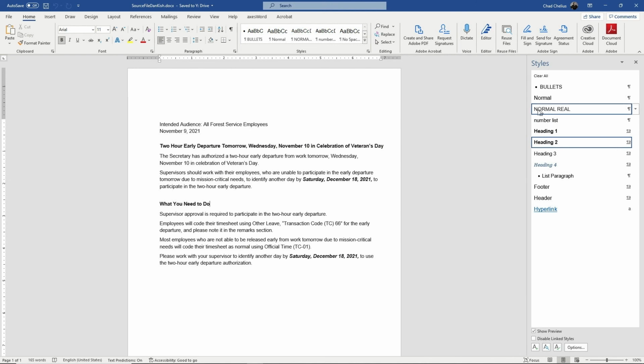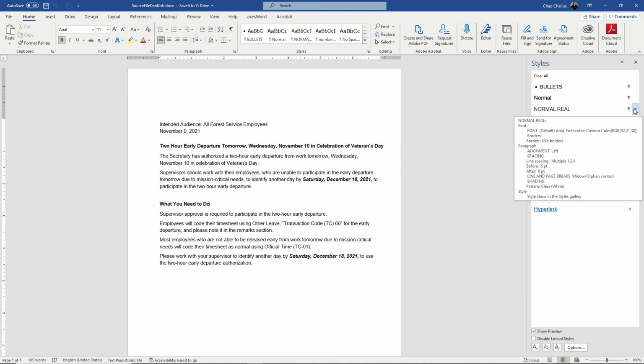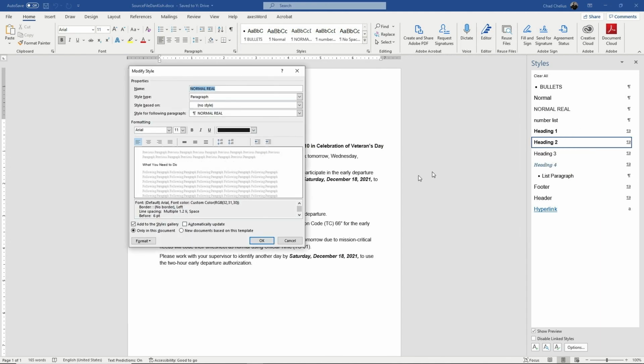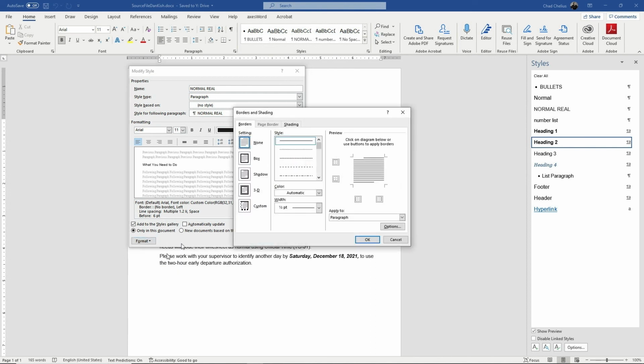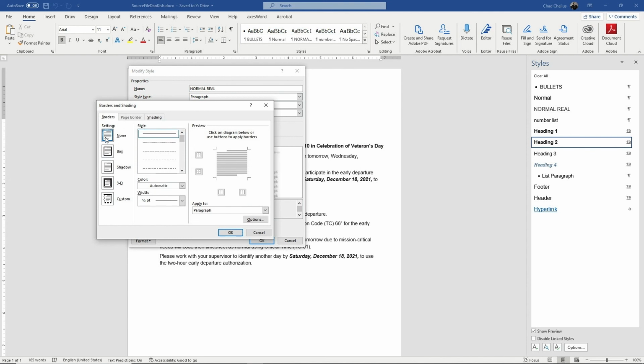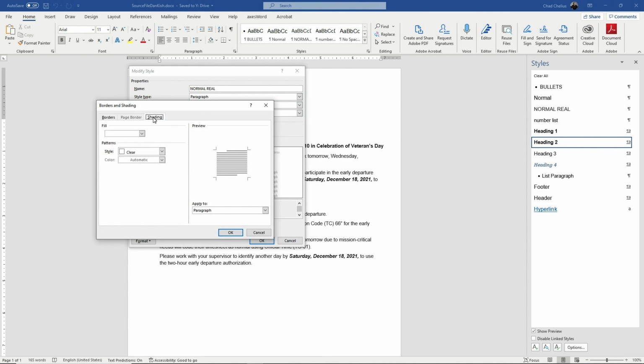But if I come up here to this normal style and I click on the arrow and I modify this style, I'm going to click on the format button down here. And if I choose border, I'm looking at the border and I'm like, well, there's no border applied. But if I go to shading, I can see, and it's hard to see, but there's a white fill applied to every paragraph in this document.